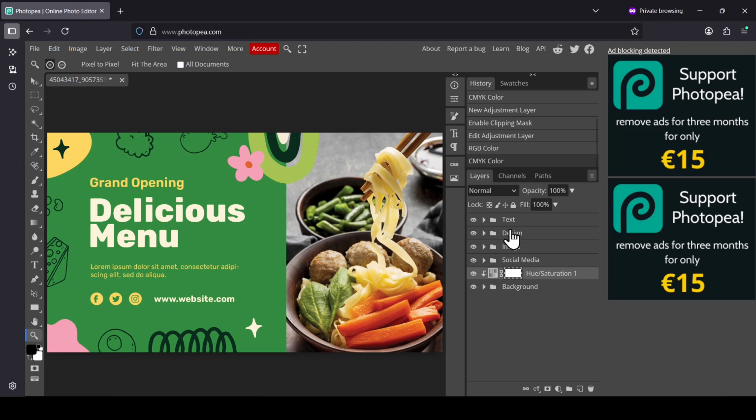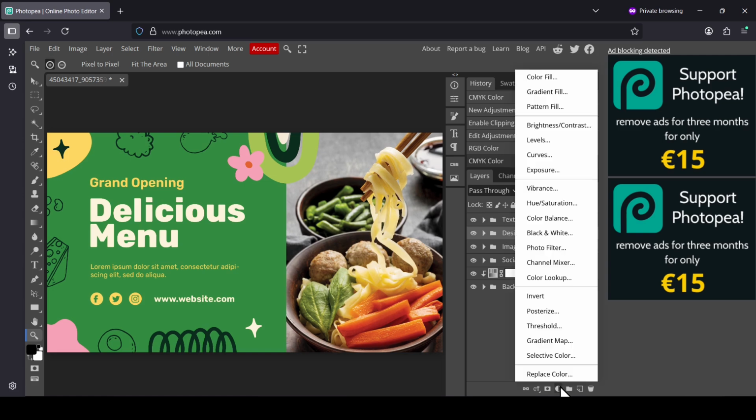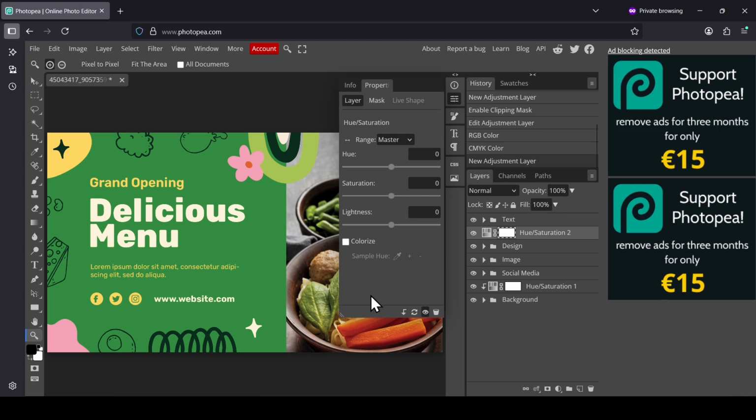So now let's say I want to change the design colors here. I'm just going to select the design. Left click here on the new adjustment layer, select the hue and saturation. And now just as before, create a clipping mask here. Click on this icon here so that this adjustment layer will only affect the design.